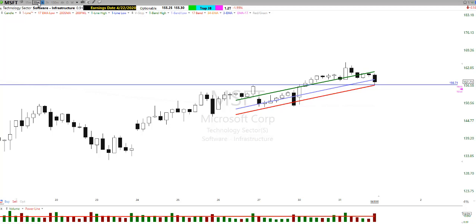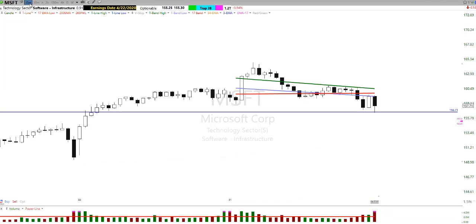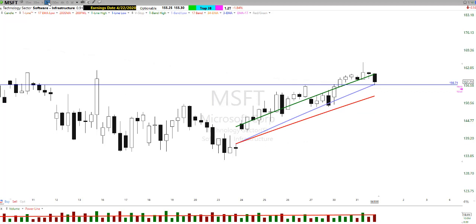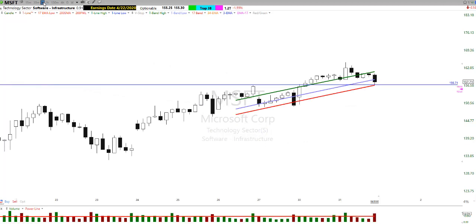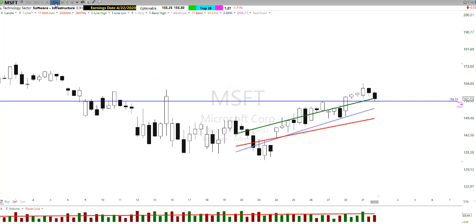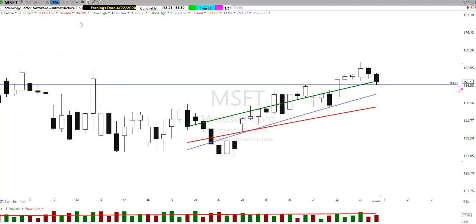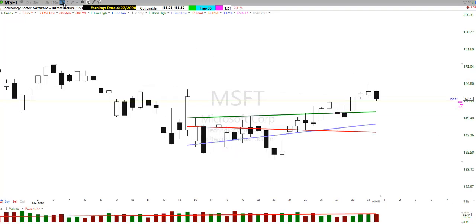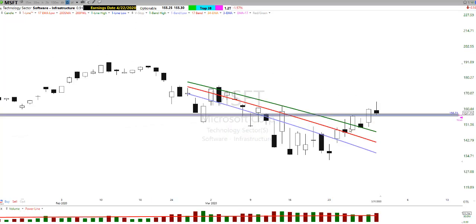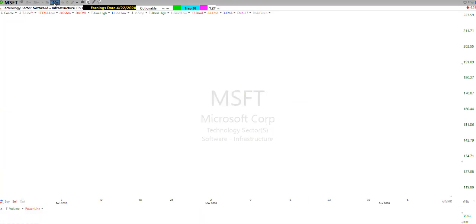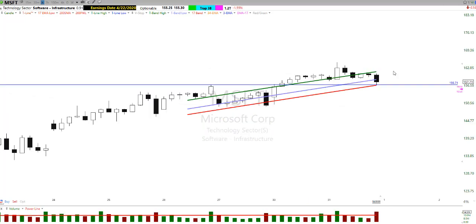Let's take this down to a 30-minute. Nope, don't like it. 15. Nope, don't like it. Let's go up. There's a 2-hour. Okay. I still like the hourly best. There's a 3-bar chart. I like the 3-bar chart. I like that a lot. 4-hour chart. Can't really use the bands on that one. Here's a daily chart. Can't really use the bands on it. I would say the 3-bar chart and the hourly chart are the two charts to use on this if you're looking for it.